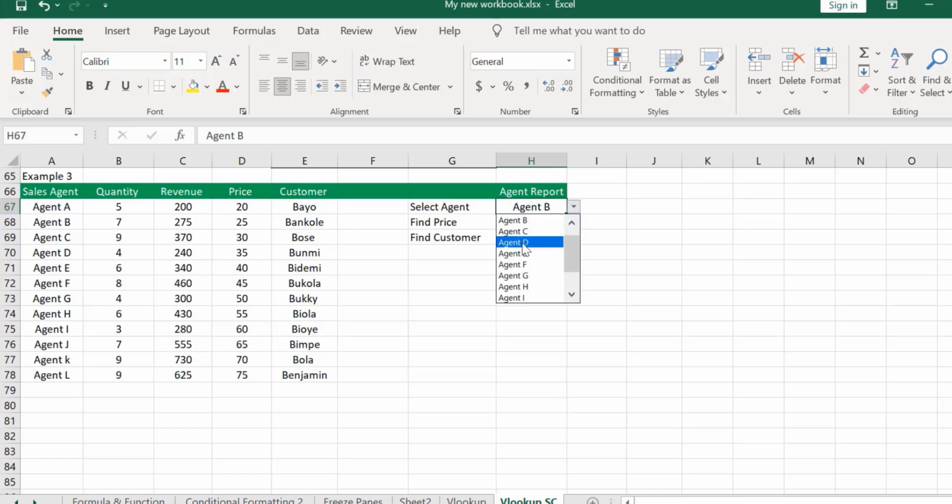Now if I want to look for agent D, can you see now? Bumi sold at the rate of 35 naira. How many quantities did agent D sell? Let's check the quantities. Agent D sold 4 quantity at 35 naira each to Bumi. Now let's check other agents. Agent K now. Can you see now?